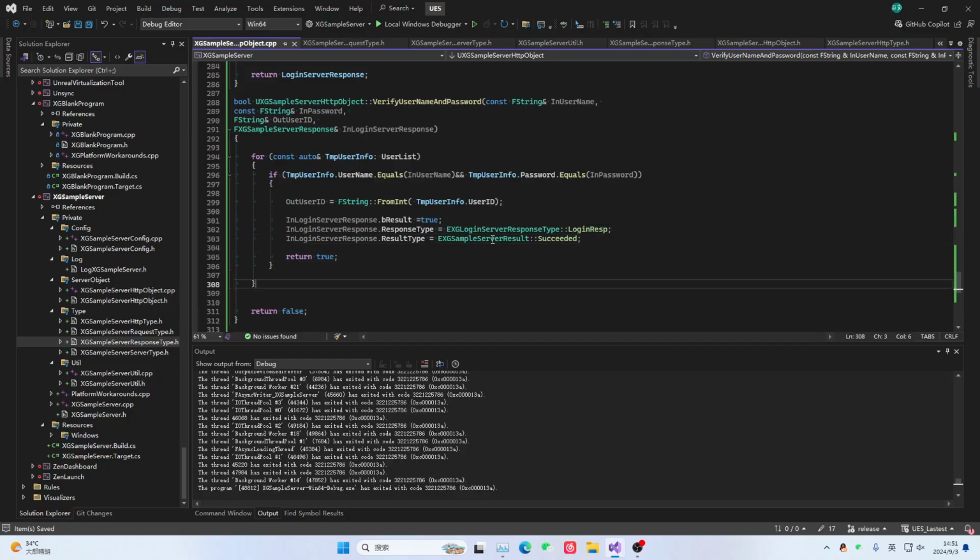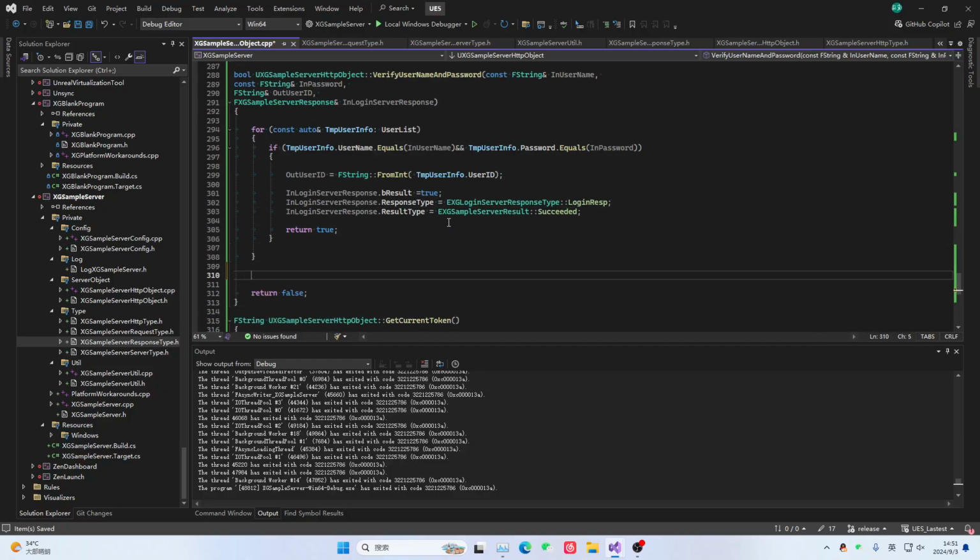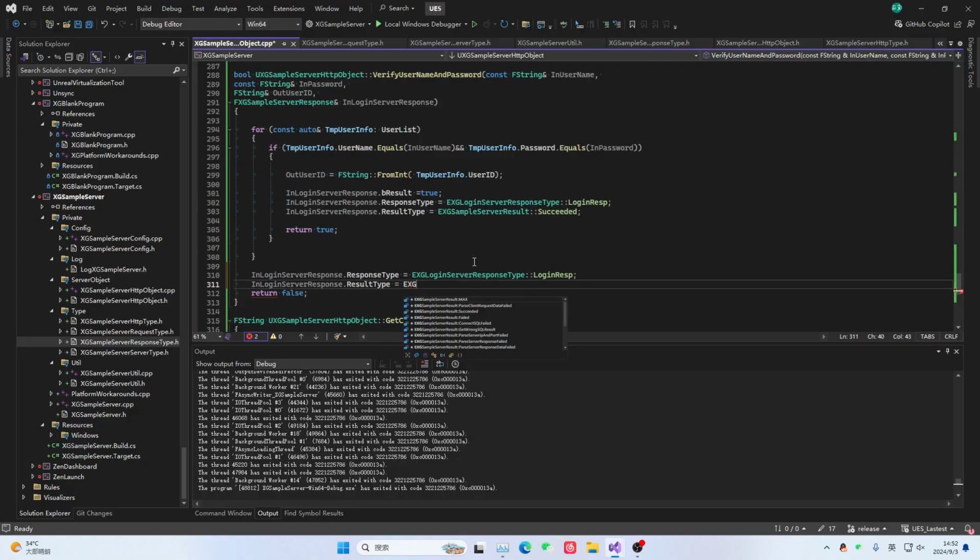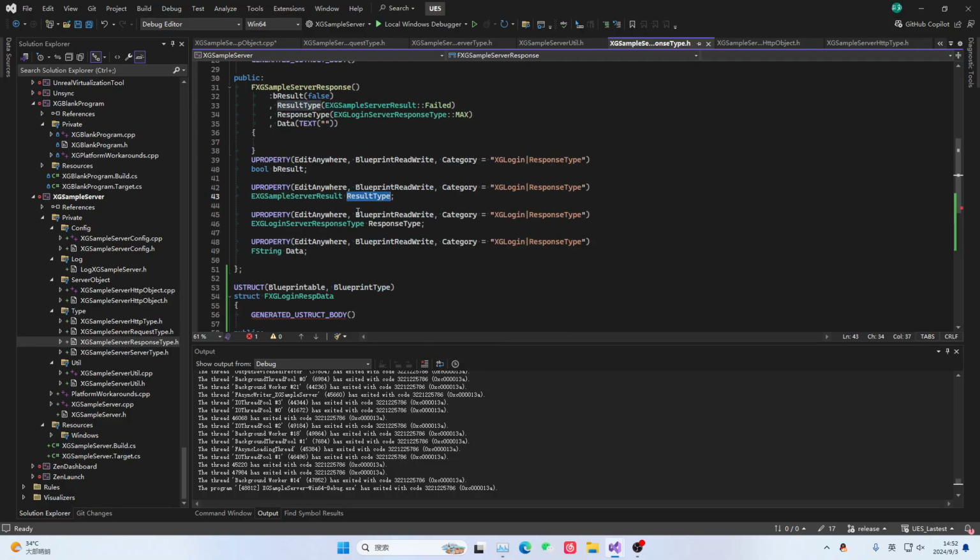Okay, so here we actually need to return again. That is, if we don't find it, then we need to return a login failure. However, here it's the result type. We need to change it. Here we need to see what types it has.